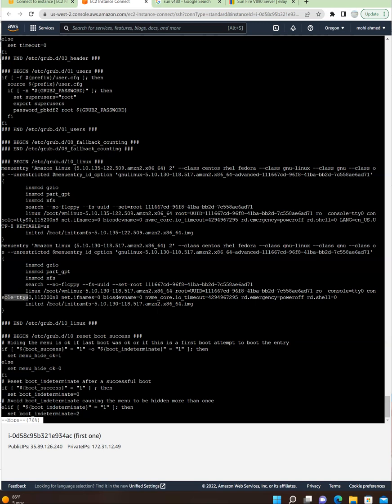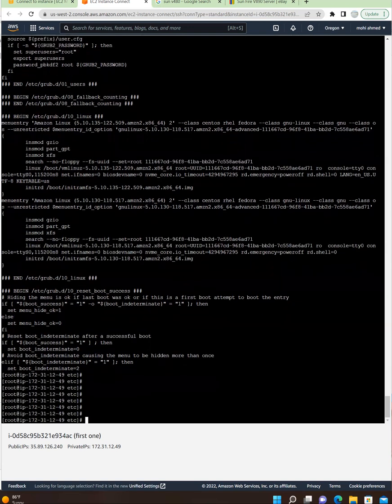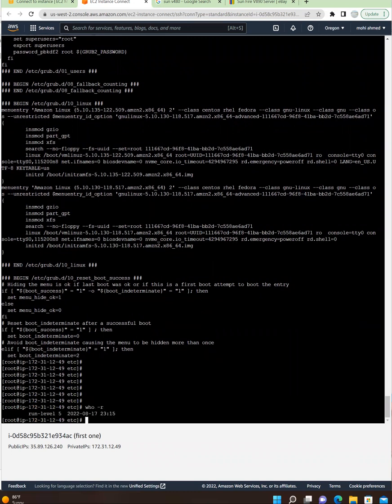Let's say, for example, we lost the root password. How do we recover the root password? At that time, we have to come to this line, edit this line, and make the system go to something called single user mode. So the system has multiple modes. For example, if we do who -r, the system says run level 5. So what is run level 5?